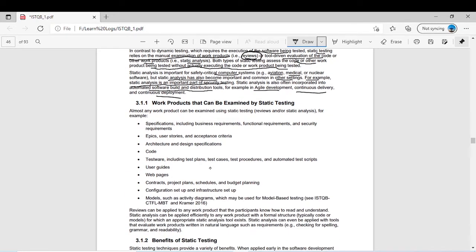Now, work products that can be examined by static testing. What are the work products that could be examined using static testing, either review or static analysis? Anything which is related to our project and gives us instruction is basically a work product. So almost any work product can be examined using static testing, reviews or static analysis. For example, specifications including business requirements, functional requirements, and security requirements.